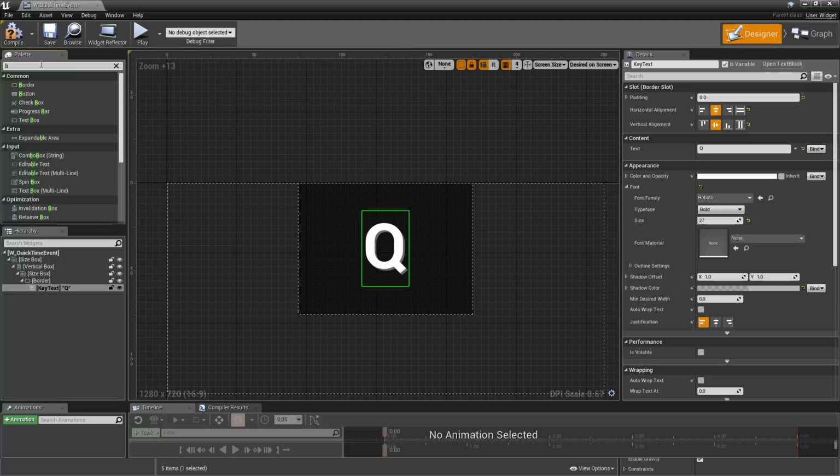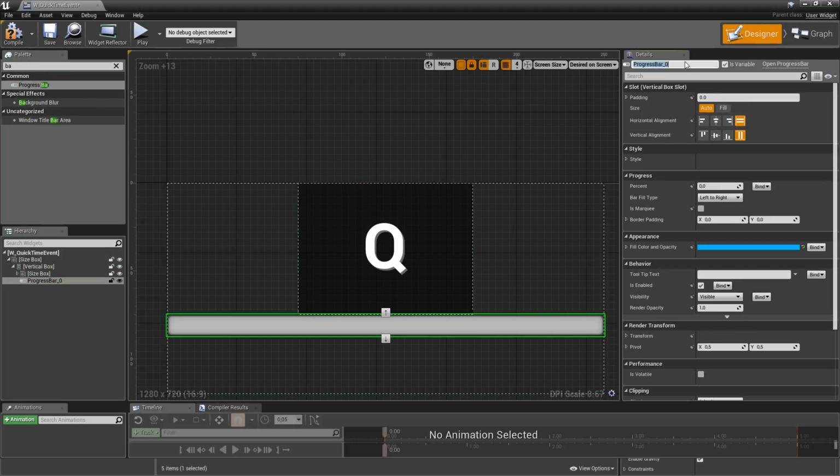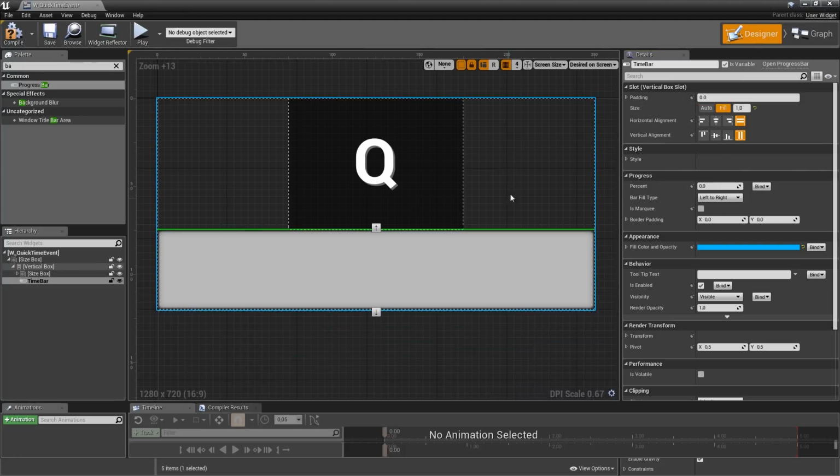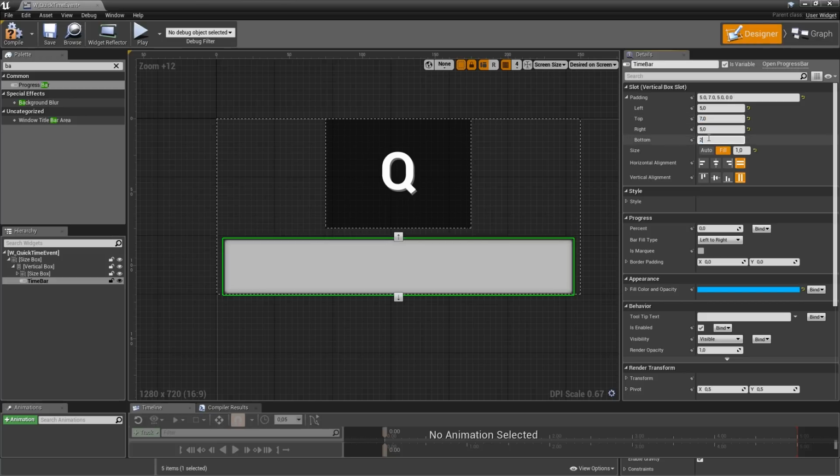So let's add a progress bar onto the vertical box and let's call it the time bar. Progress bars are variables by default, so that's good for us, don't need to check it. Then here under size, let's select fill, so it occupies the rest of the space in our widget. And then we will enter something for the padding here. So let's say for left it will be 5 pixels, and same thing for right, so 5 pixels to left and right. Maybe something like 7 to the top and 2 to the bottom.